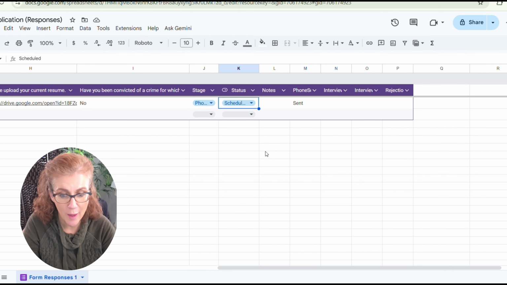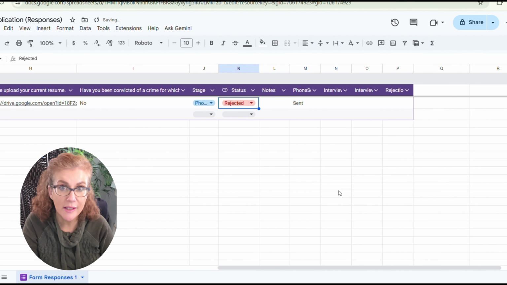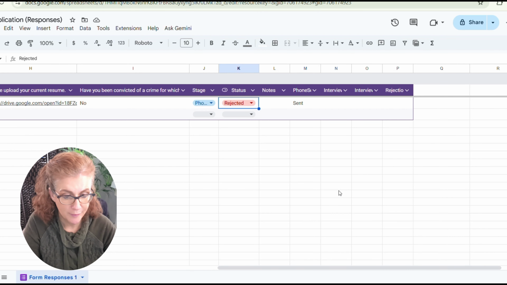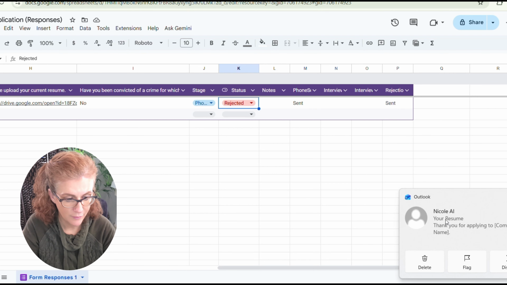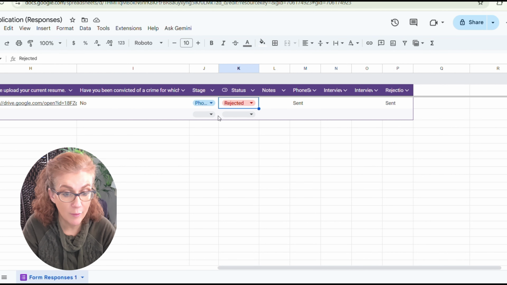So that's wonderful. Now, what if I say, okay, I've had my phone screen, and now we're not going to move forward? I can just click rejected, and then in a few seconds, my disposition email should come up. And again, all of these, look, there's the sent. So we should see this notification come up any moment now. And here it is. So after careful consideration, we won't be moving forward this time. So there we go. Now we've got that email.